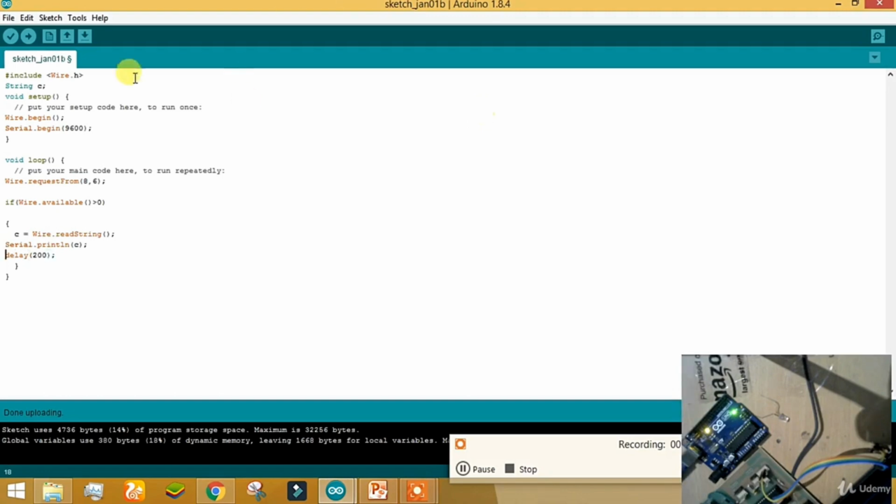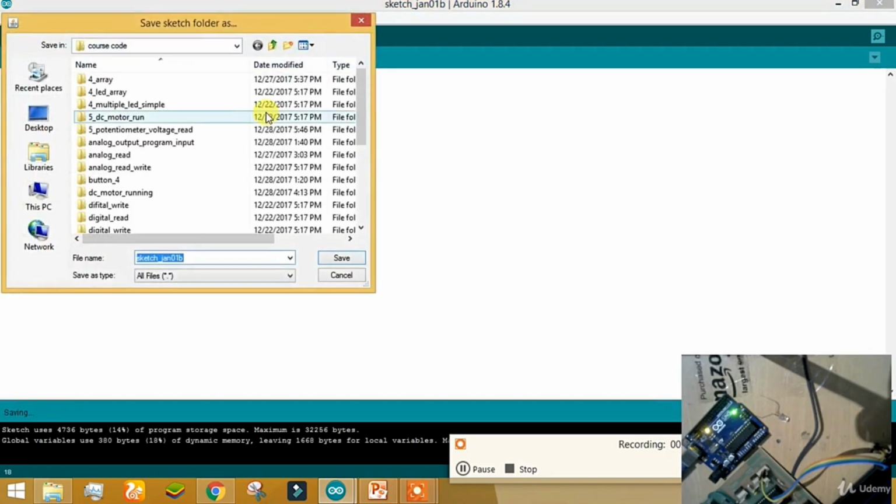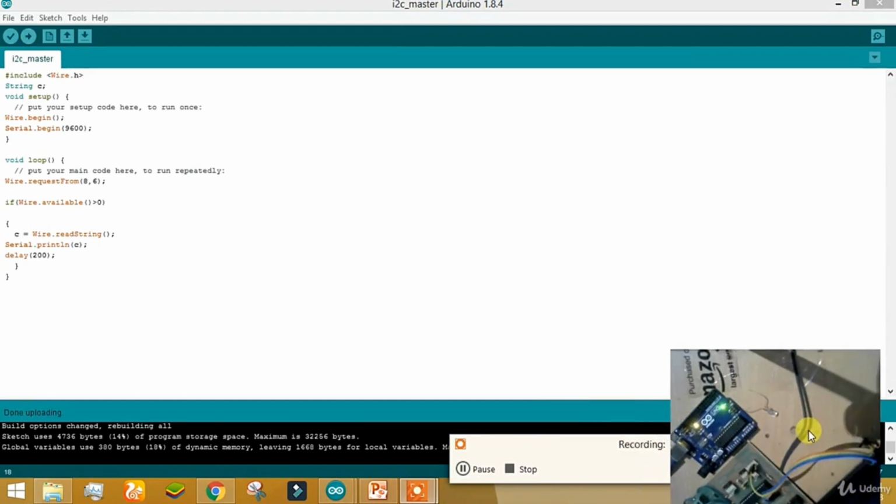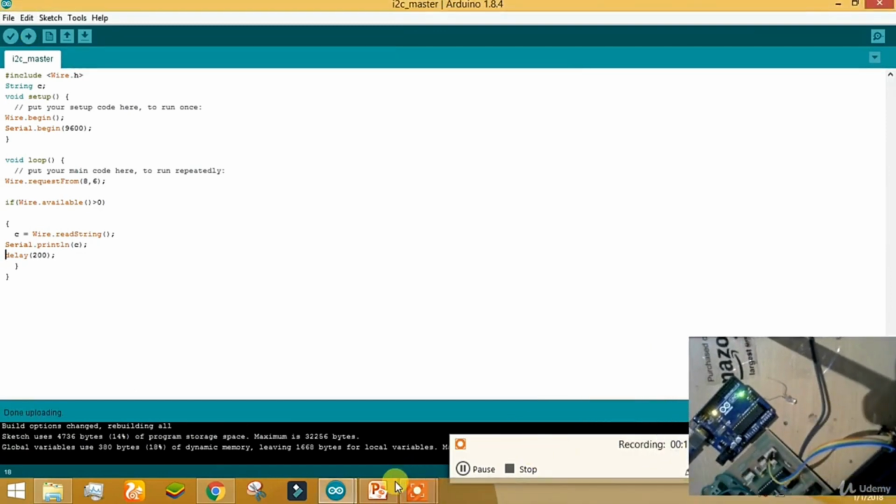Okay, let's just upload it to the board. It will take a few seconds. Save it as I2C master. It's going to upload it to the board. Just wait for a few seconds. And it's successfully uploaded, you can see here. Okay, now I am going to connect the 2 boards with the same wiring as shown here.